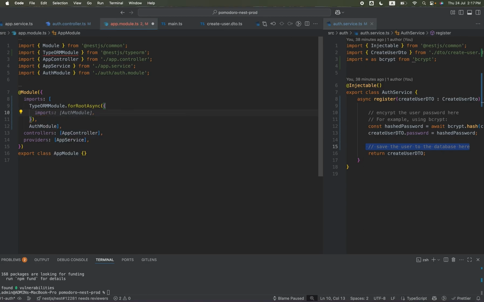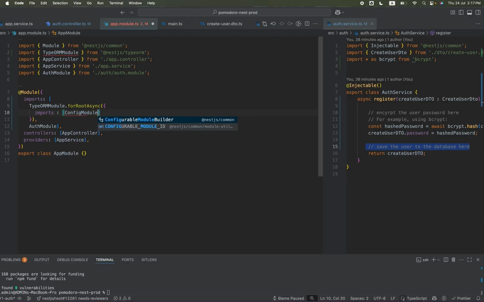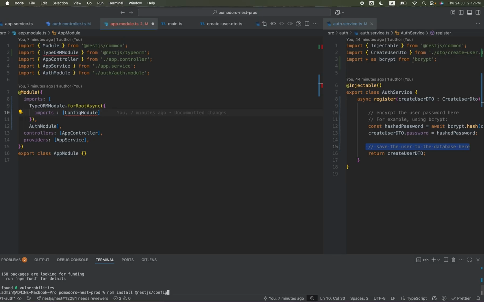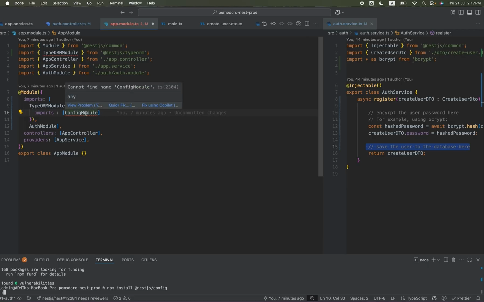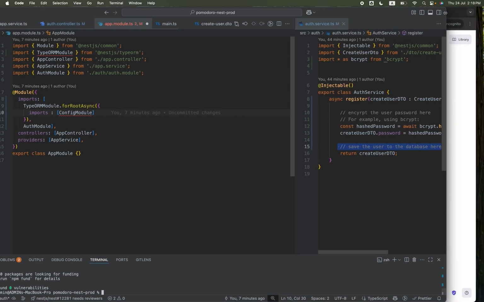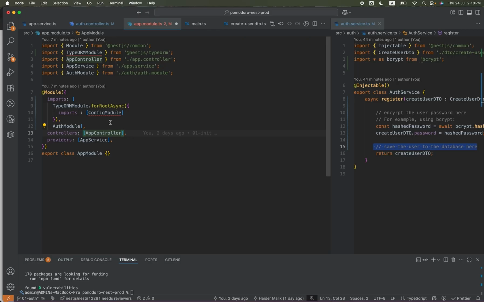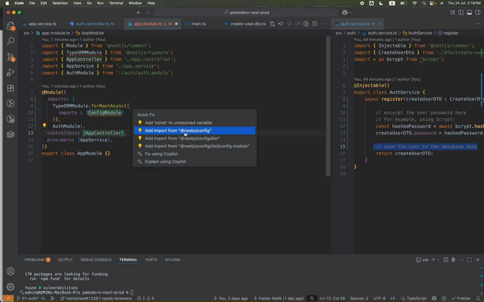Let's import ConfigModule here. We did not install the config module. Please install that. We will define configuration like database name, host name, and port into our env file, the configuration file. Let's import the config module.